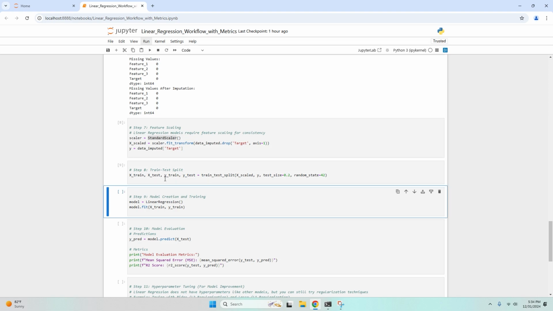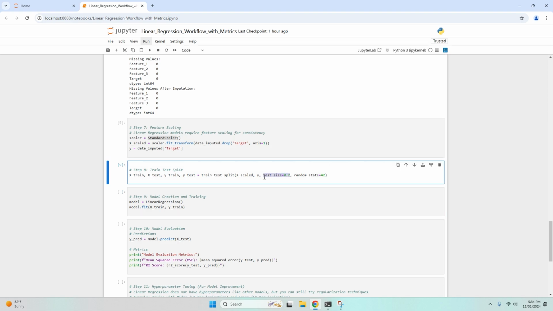Now the complete data set is distributed into two types. One is the training data set, which is 80% of the entire population, and the other is the test data set, which will be 20% of the entire data set. Here we see that the test size is mentioned as 0.2. It means that 20% of the data points from the population will be reserved for testing the model.